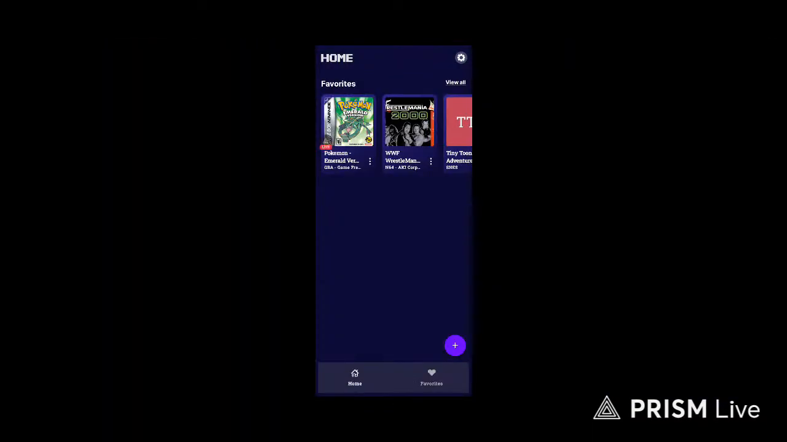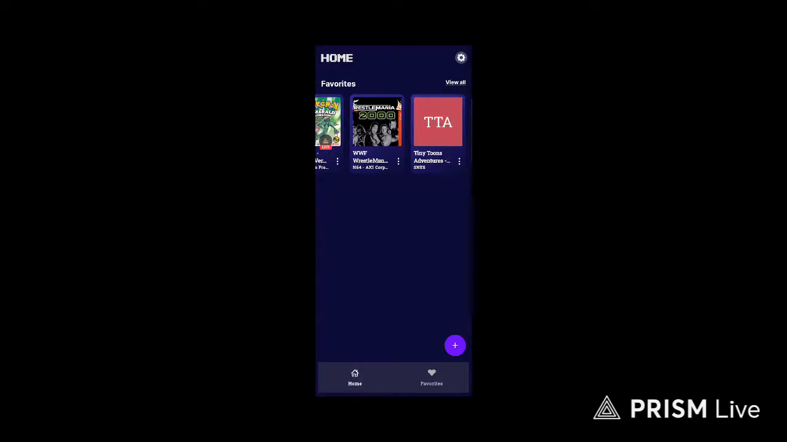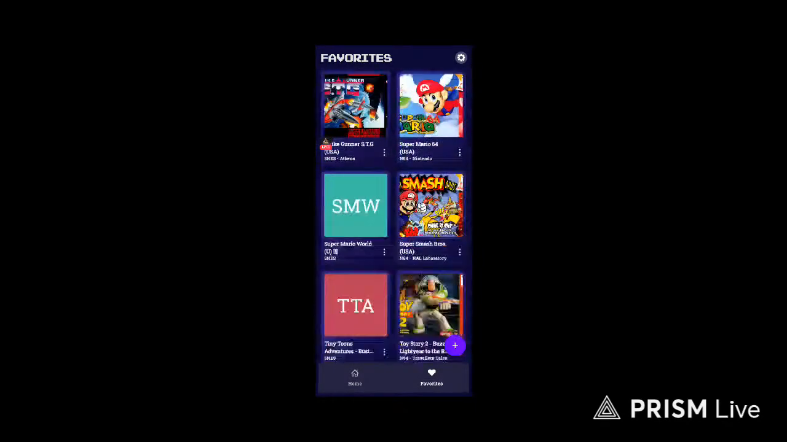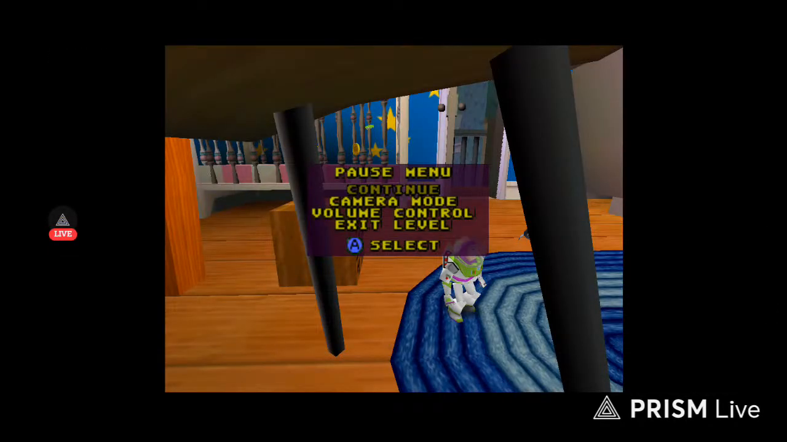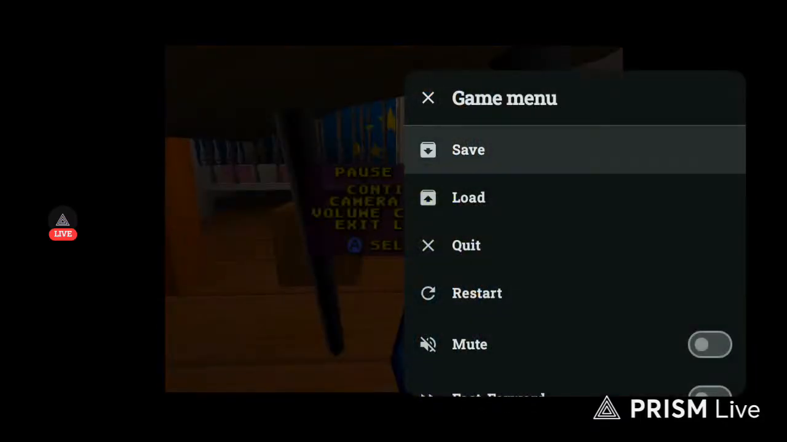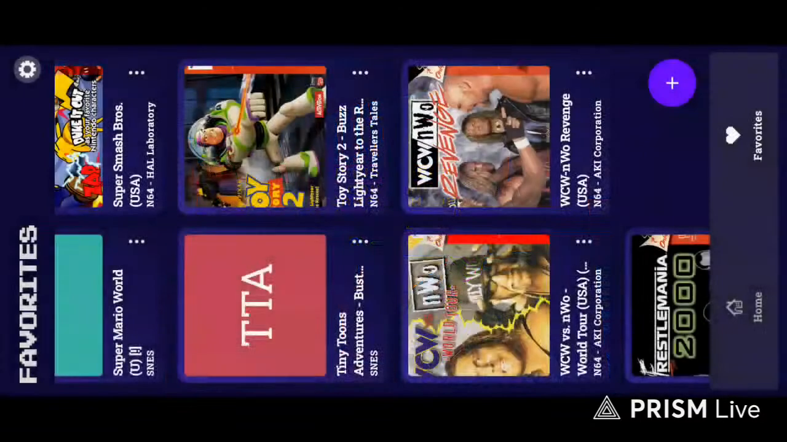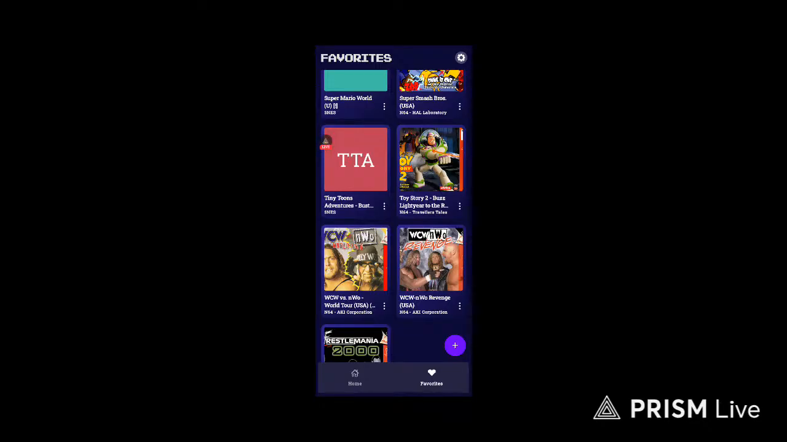Once you quit the game with the emulator that I'm using, even if you ain't saved it, it automatically saves the game for you. So when you come back to the game next time, let me show y'all. When you come back to the game next time, it'll be right there. That's the emulator that I have.